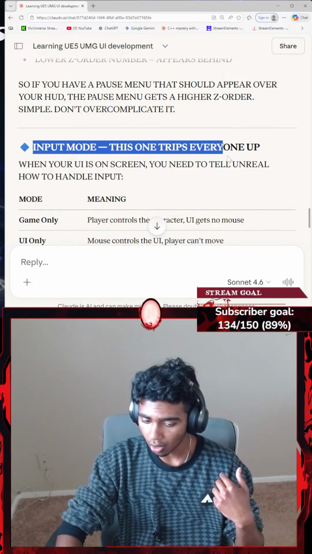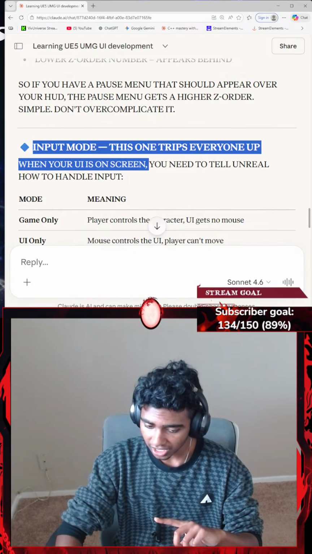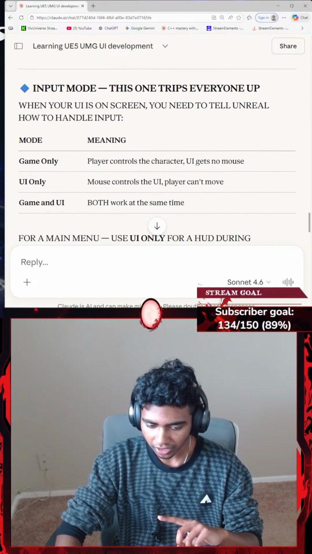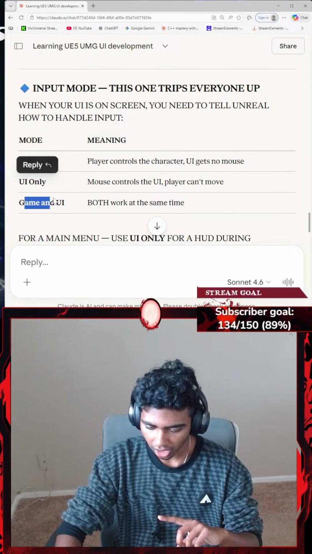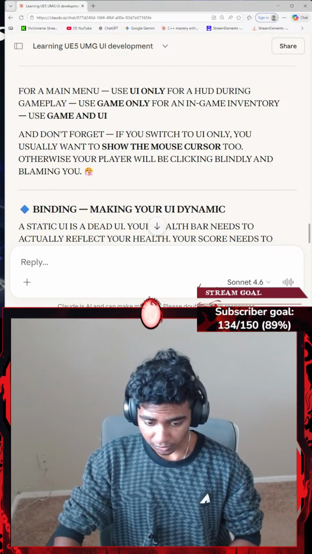Input mode, this is one, okay? This one trips everyone up. When your UI is on screen, you need to tell Unreal Engine how to handle input: game only, UI only, game and UI. Okay, I think there's more explanation.